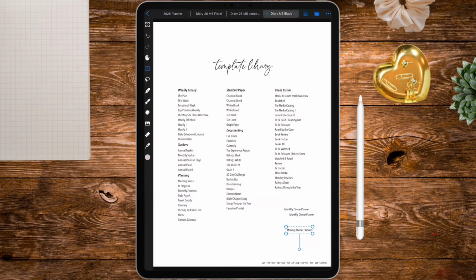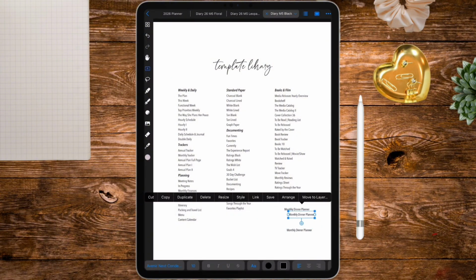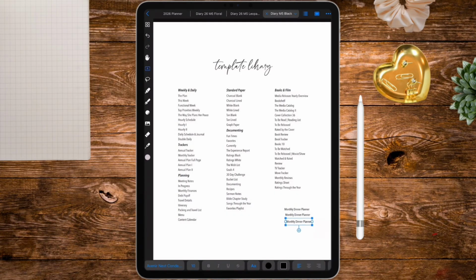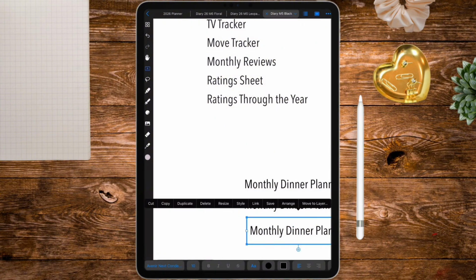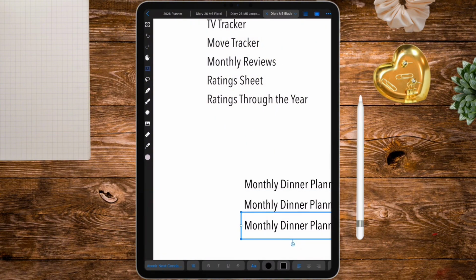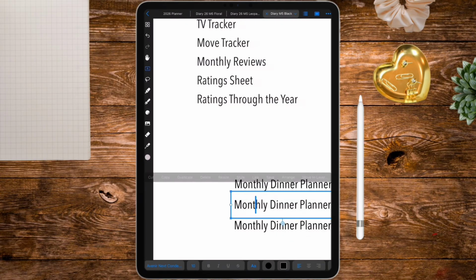So I duplicate all three, line them up the way I want them, and then I'm going to use the shape tool and put a rectangle over each one of them. And then I'm going to link them to the corresponding number inside the app, just so that once I go to my template catalog, they're already lined up. I don't have to go and search for them or anything like that.